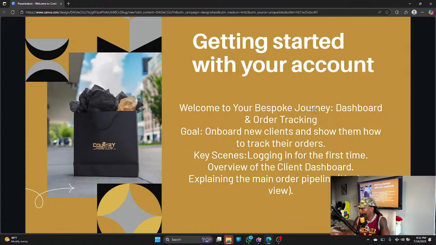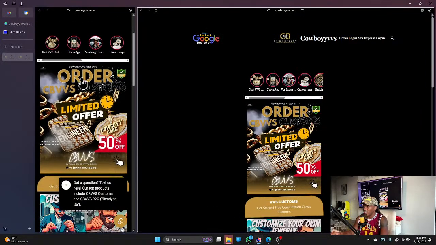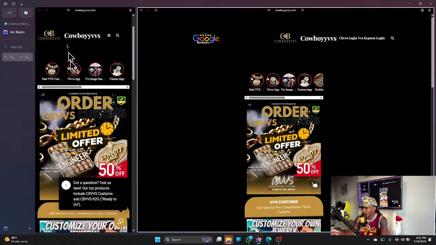So welcome to CowboyVVS Express. We're going to get you inside of the account right now, logging in for the first time and viewing the client dashboard, explaining the main order combined pipeline. So let's do that. Once again, this is like the iPhone version. Think of this as the phone mobile and think of this as the computer. So this is what it looks like on the phone when you log in.